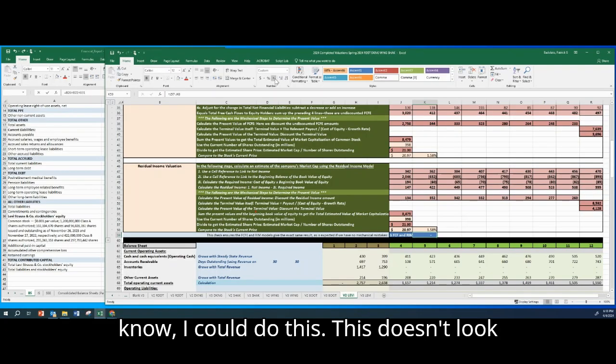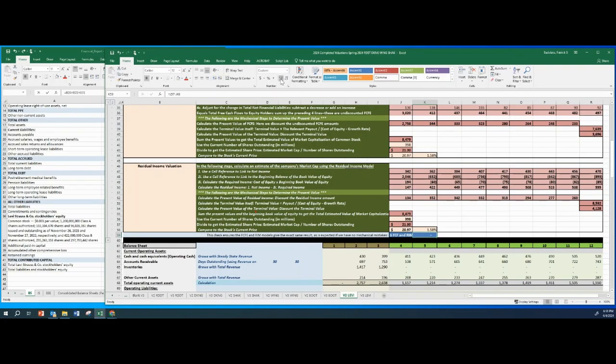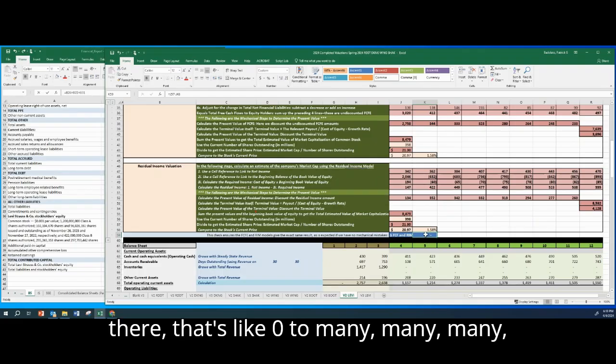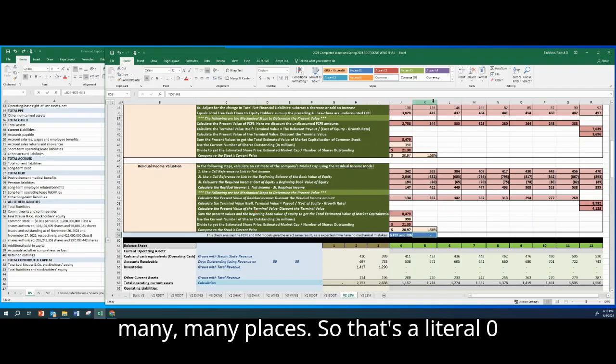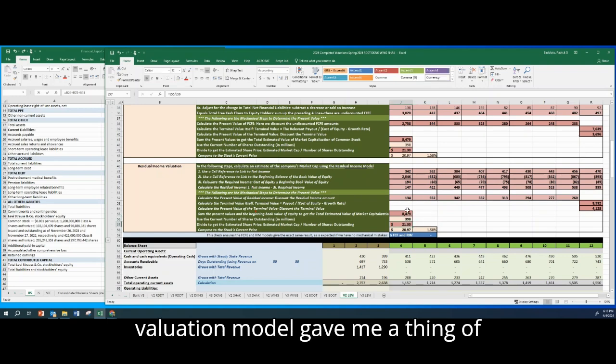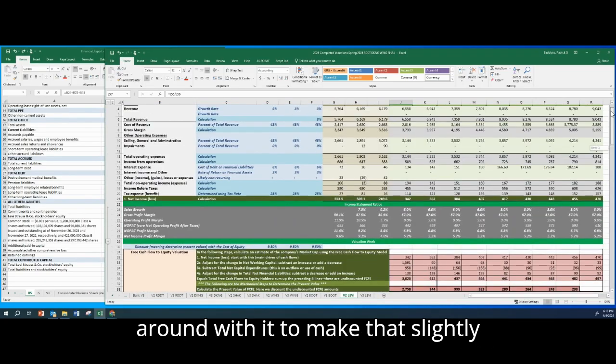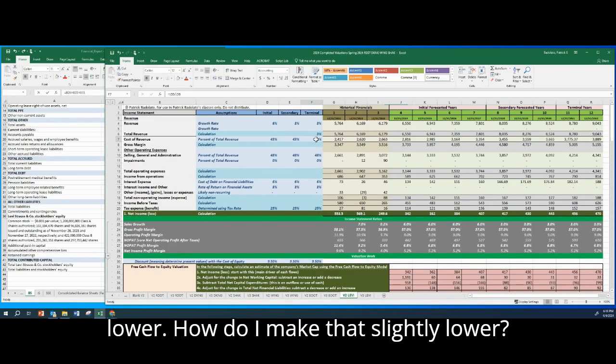I could do this. This doesn't look nice, but I could make this a different format anyway. If you go in there, that's 0 to many places. So that's a literal 0 as represented there with the dash. My valuation model gave me a value of $21.30. Let's just play around with it to make that slightly lower. How do I make that slightly lower? Well, I'll tell you how.